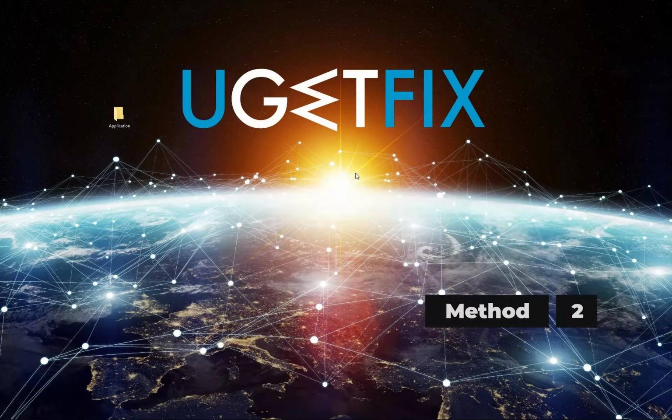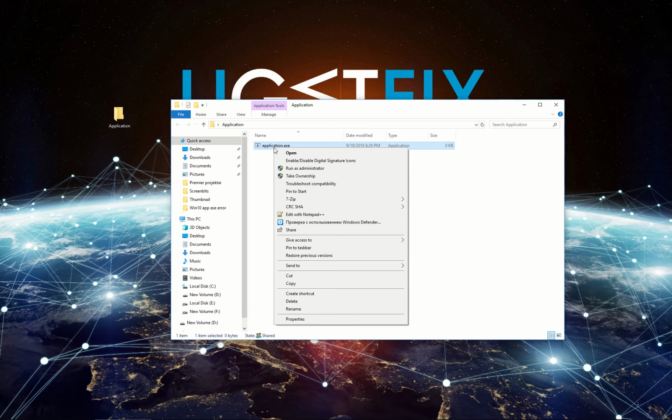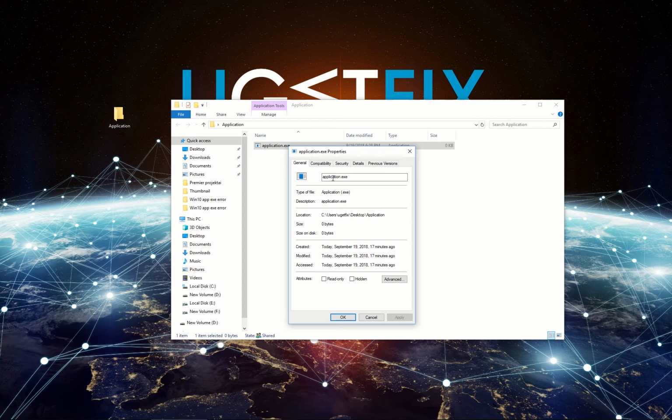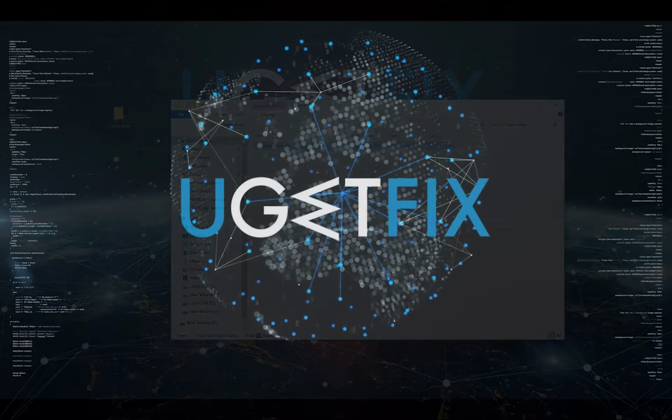Let's try running the troubled program as administrator. Find the executable file for the application that is not working and right-click on it. Select Properties, click on the Compatibility tab and check the box beside the Run this program as administrator option. Then click Apply, then OK and check if the issue still exists.